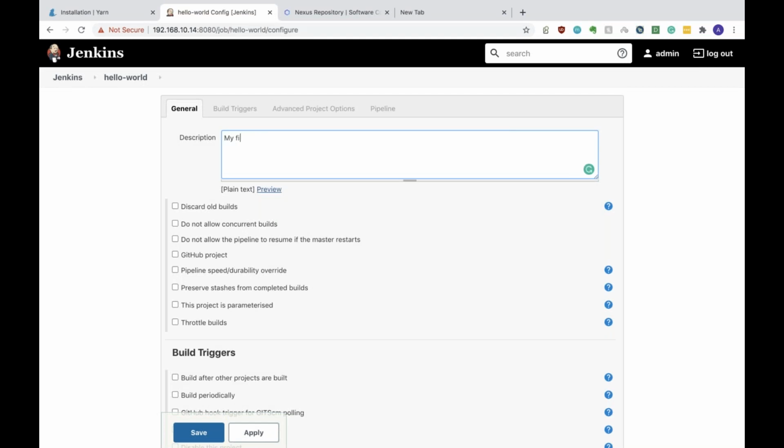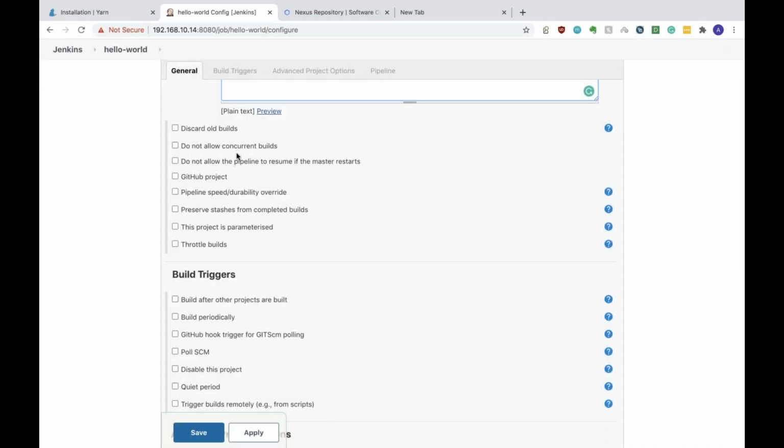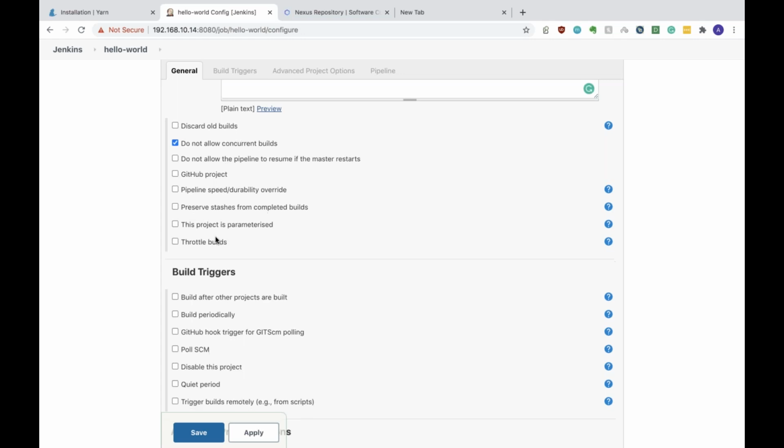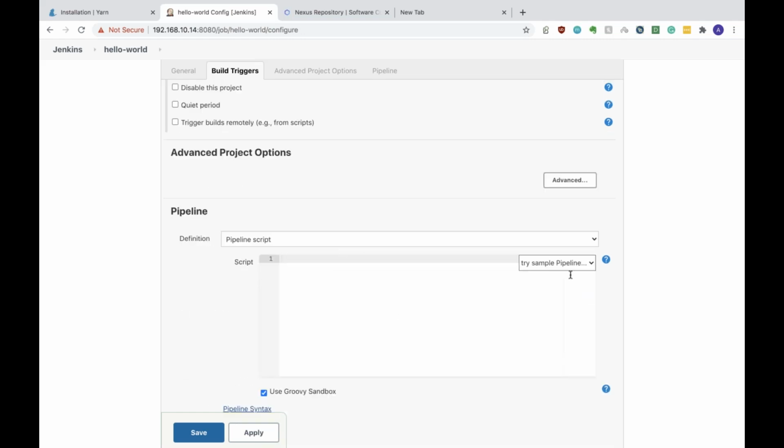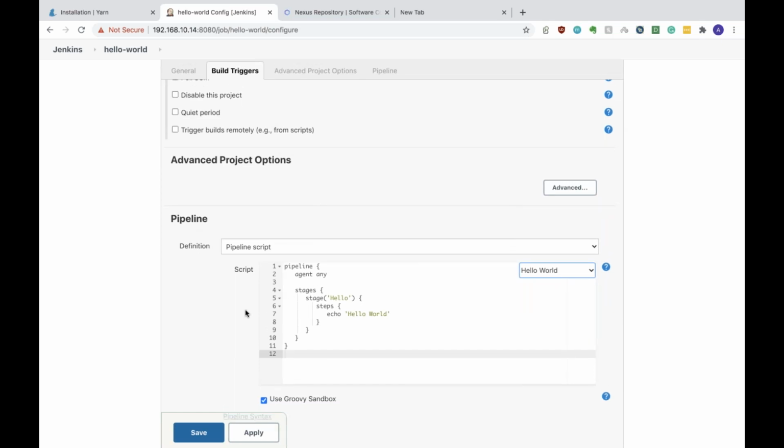Like my first pipeline, discard old builds. Don't follow concurrent builds. Pipeline script. We can just type hello world. So we can just write some kind of stages here. So this is basically the declarative language of Jenkins.